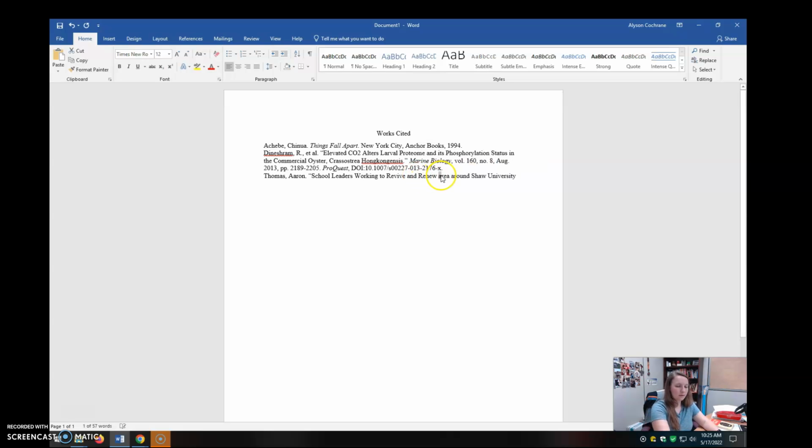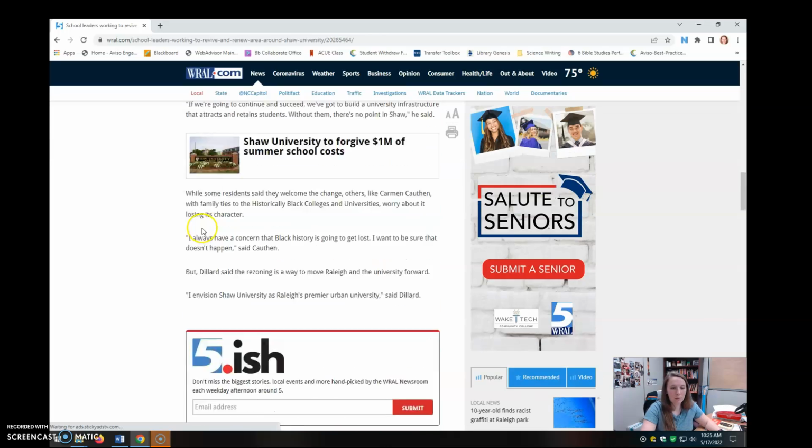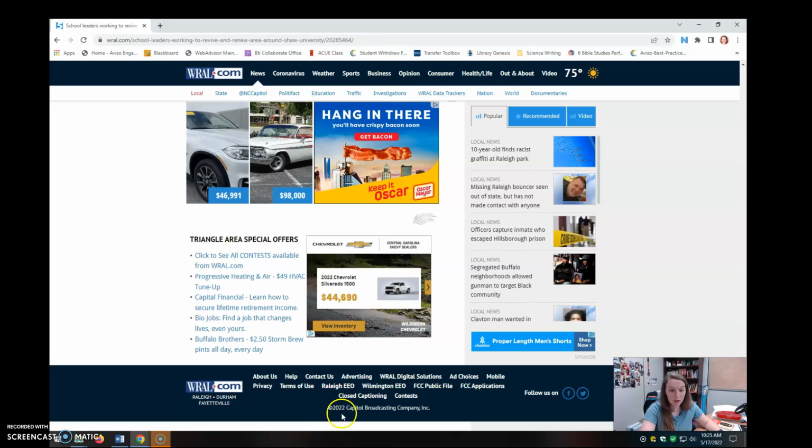Almost there, guys. Area around Shaw University. And then, I've got that done. So then my next step is to put the title of the website. Well, we just looked at that. The title of the website is wrl.com. And I also have to put who published it. So I'm going to scroll to the bottom, and I can see it's copyrighted to somebody other than WRL. So I will use that information.